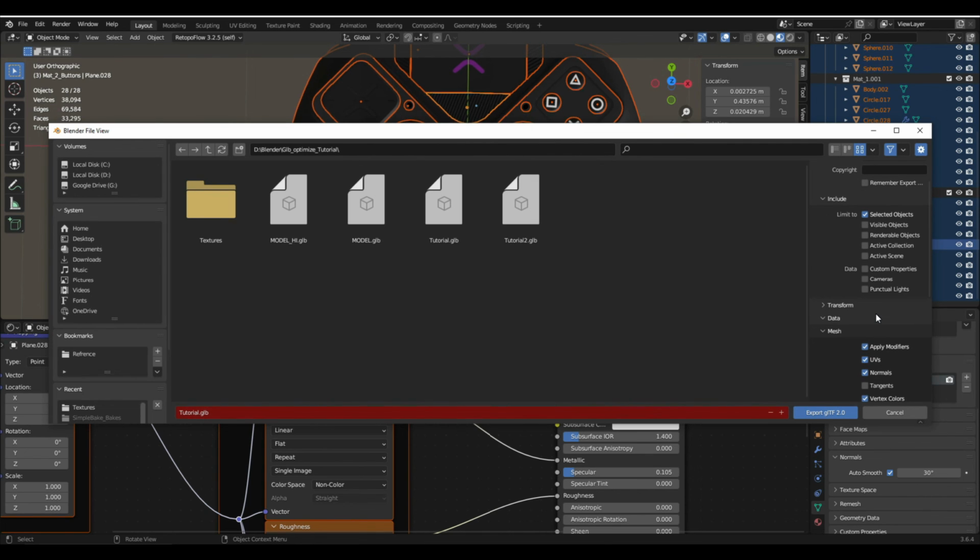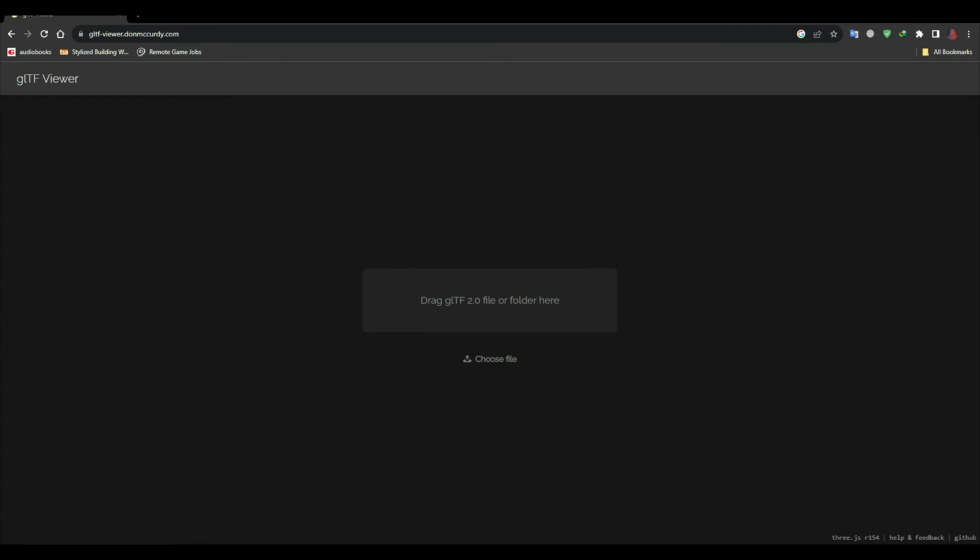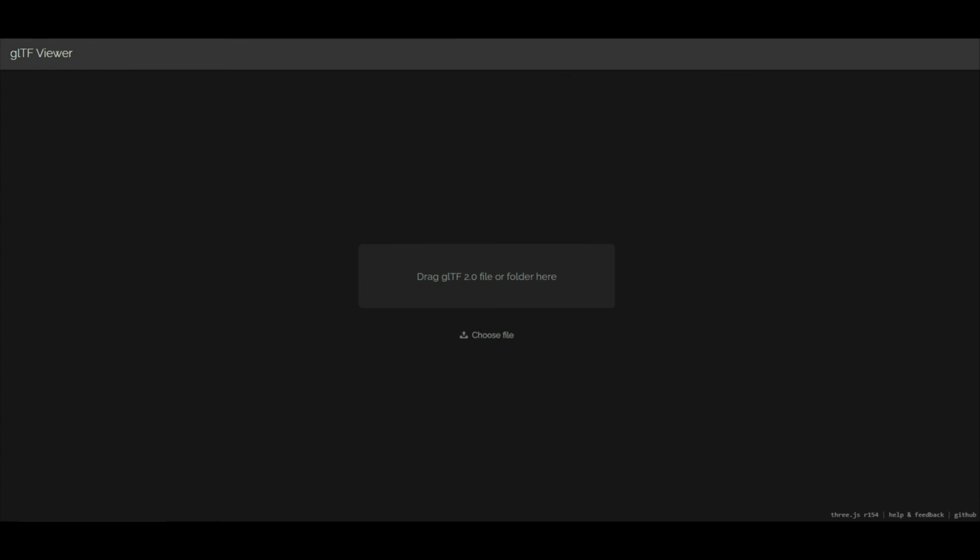Also, if you save your textures in JPEG, that also reduces the file size by a lot. I think by default, when you export as a GLB, it automatically converts them to JPEG. But it's okay, even if you do this. Okay, now I'm going to drag and drop in my file.